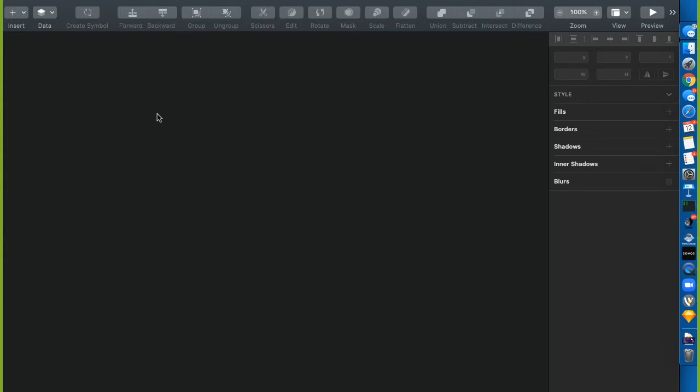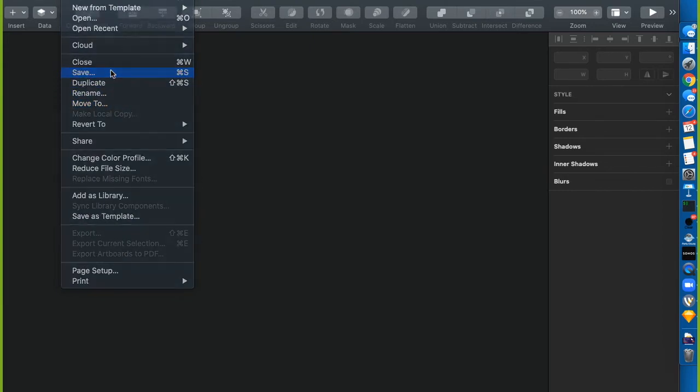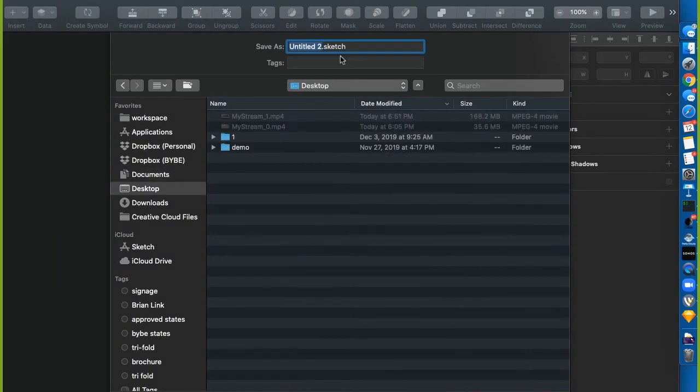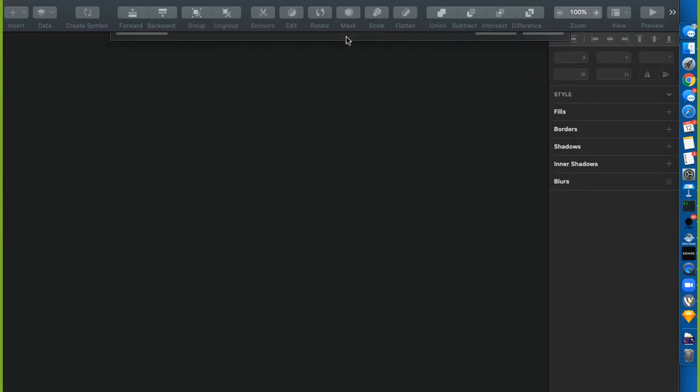All right, so here we are inside the canvas. This is an untitled document. I'm just going to give it a file name so I don't forget to do that, in the rare case that this crashes. We have it here.